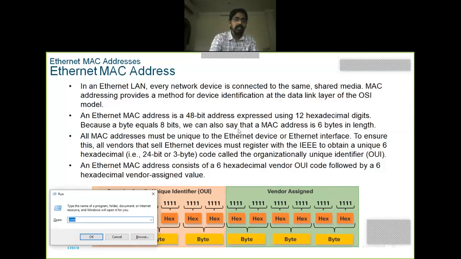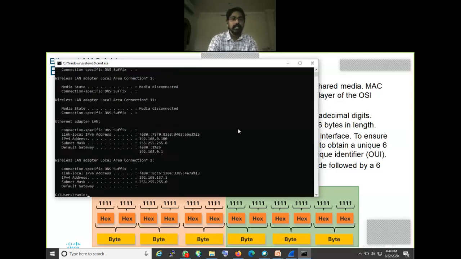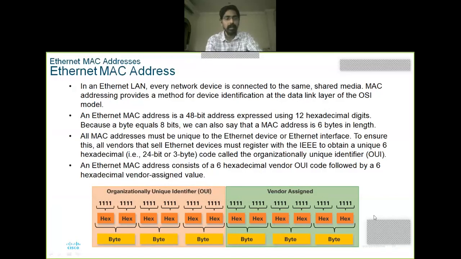So first I'll show you my laptop MAC address. Hit ipconfig, right? ipconfig, observe the MAC address. So this is the MAC address. If you got confused, I will show you in graphical format.